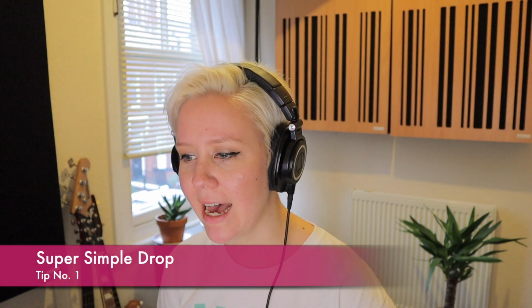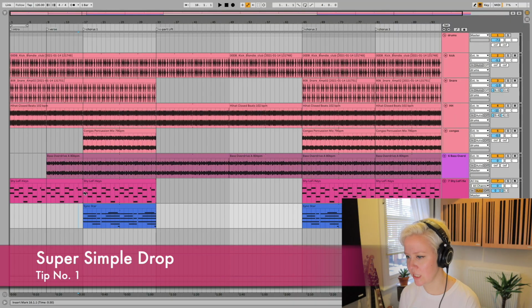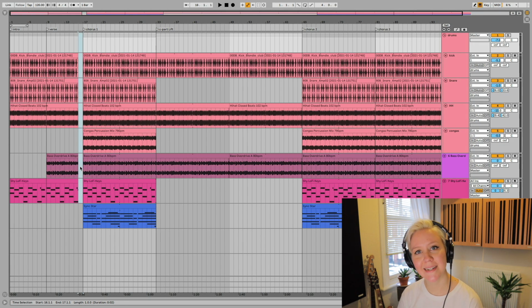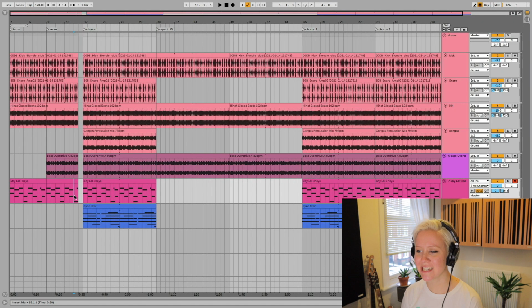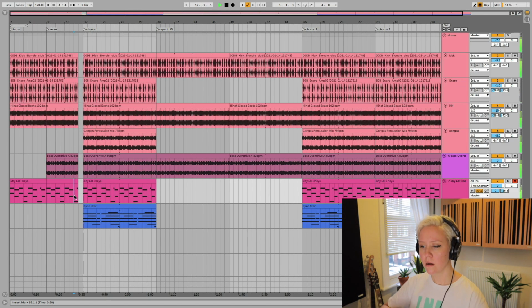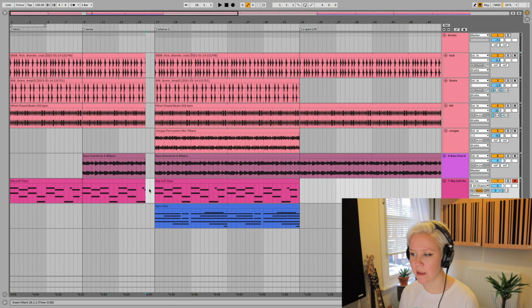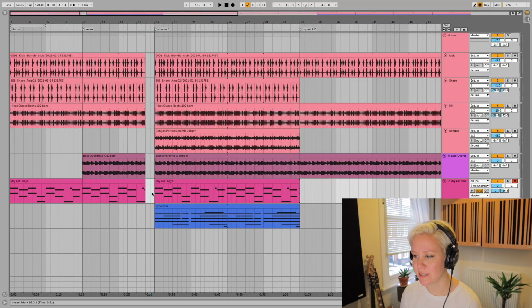First tip, we're gonna add a very simple drop, the most simplest one ever. So what I'm gonna do is go between the verse and the chorus, and I'm gonna highlight a bar before the chorus, and I'm gonna delete everything that's on it. Now we have a drop. So let's just listen to the transition without anything in it. It's just one bar, and it already gives it a little bit of emphasis, so we know we're transitioning to somewhere because we have empty space here.